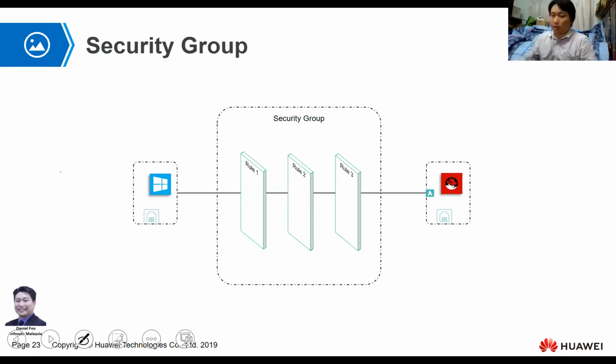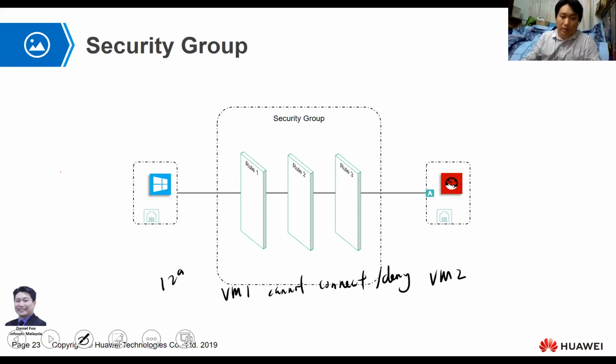Okay, so in your security group, you can define something like this: VM1 cannot connect, or you can also call it deny sometimes, to VM2. Although the virtual machine might be coming from the same segment, .1.1, this one is 192.168.1.2, for example. Now with this rule in place, you are not able to connect to each other.